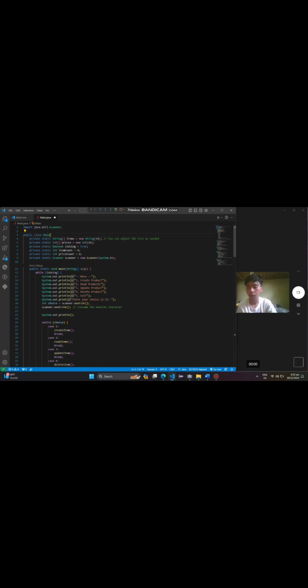Below that, we declare two arrays: items to store product names and prices to store the corresponding prices. Both arrays have a size of 10. Then this one right here. The static keyword indicates that these variables are class level and are shared among all instances of the class.